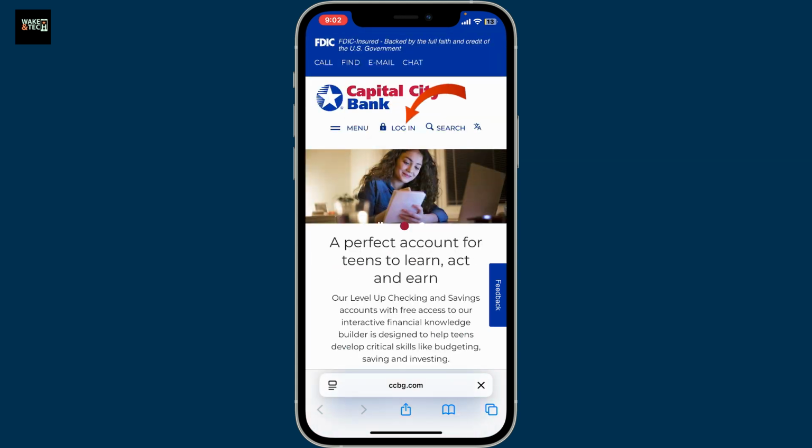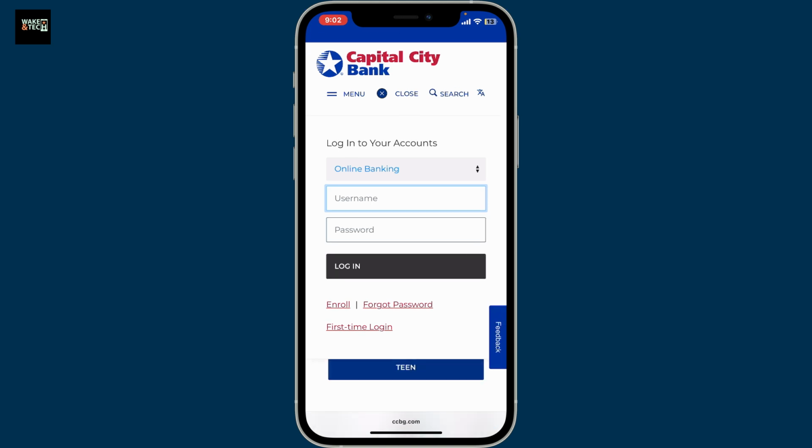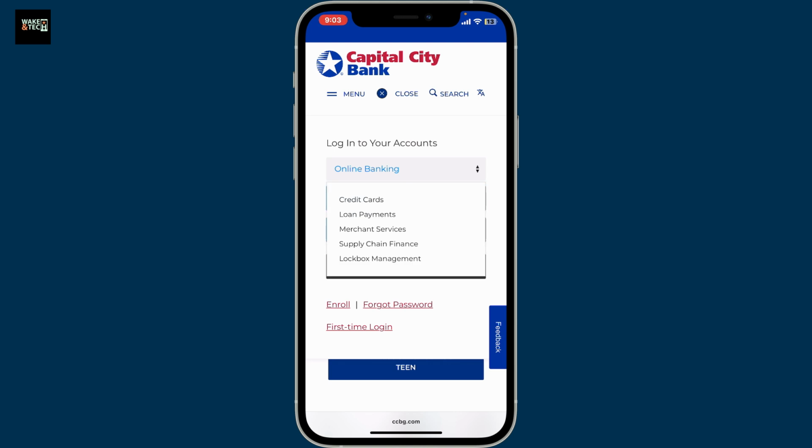Click on the login button appearing at the top of the screen, and then you will be able to see the login portal. Select your bank account type from the drop-down at the top. You can choose from credit cards, loan payment, merchant services, and so on. I'm just going to log into my online banking, so let me select online banking.